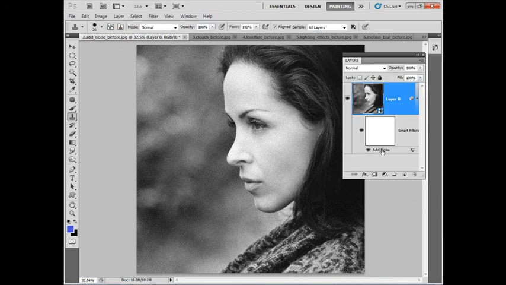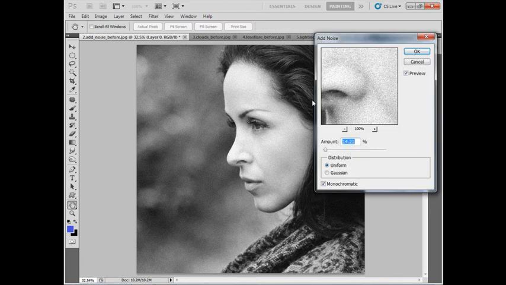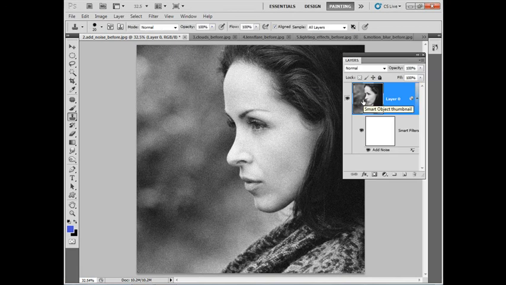And again, if I wanted to make the effect stronger, I'd simply double click to re-enter my filter settings. And this filter works well not just for black and white images, but also for digital paintings or effects where sometimes they'll look too clean and crisp when they're created purely by a computer. So adding noise will kind of mess them up a little bit and add a little bit more depth to them.